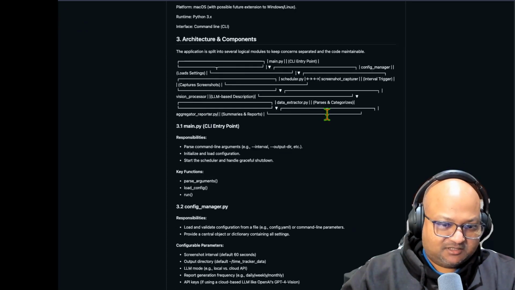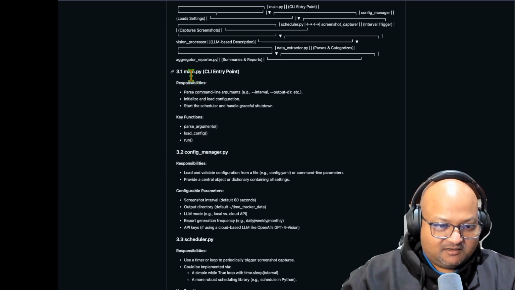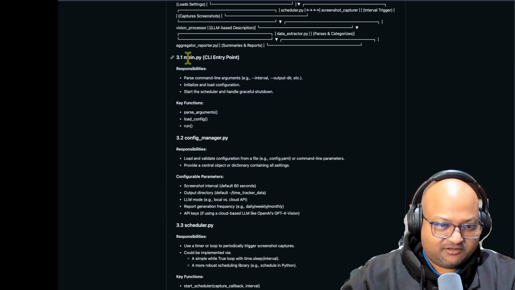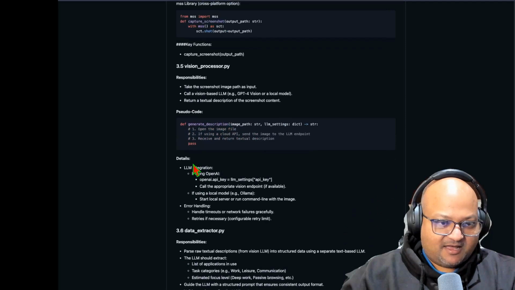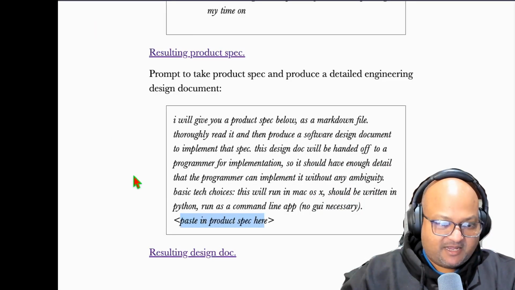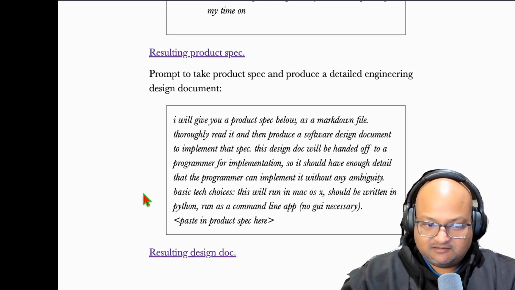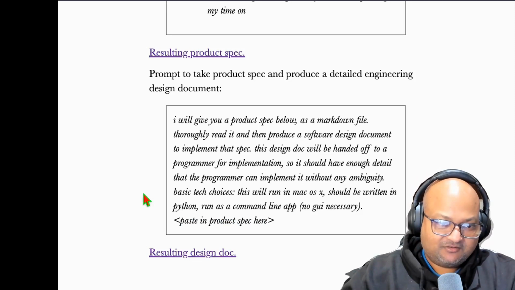This is supposed to be a box and arrow architecture diagram. It's a bit messed up, but anyway, it breaks down the entire design into modules. So you have a main.py, you have a config manager, you have a scheduler, and so on. And given these two specs, you can just give it to the model to zero-shot vibe code the entire thing.